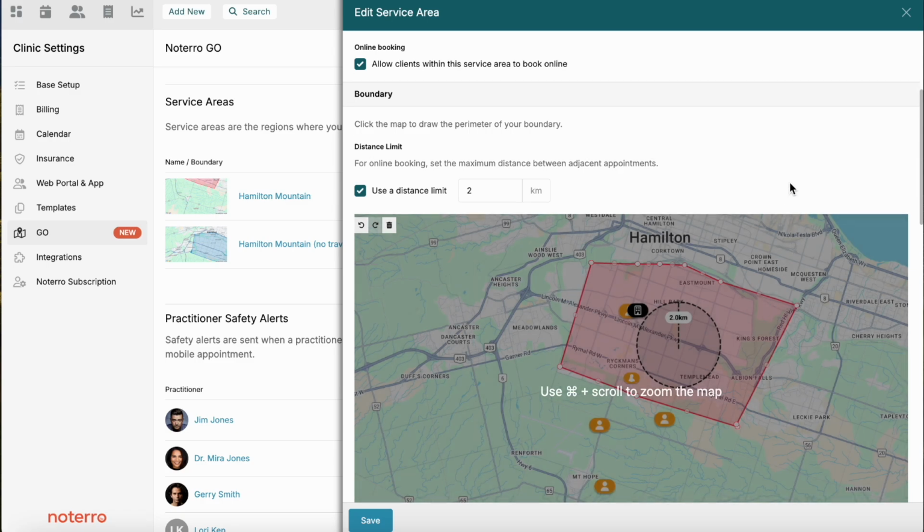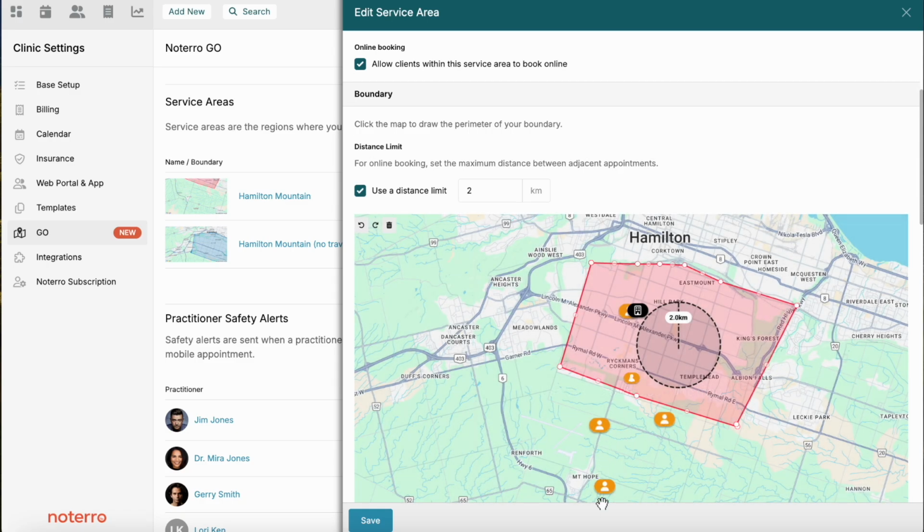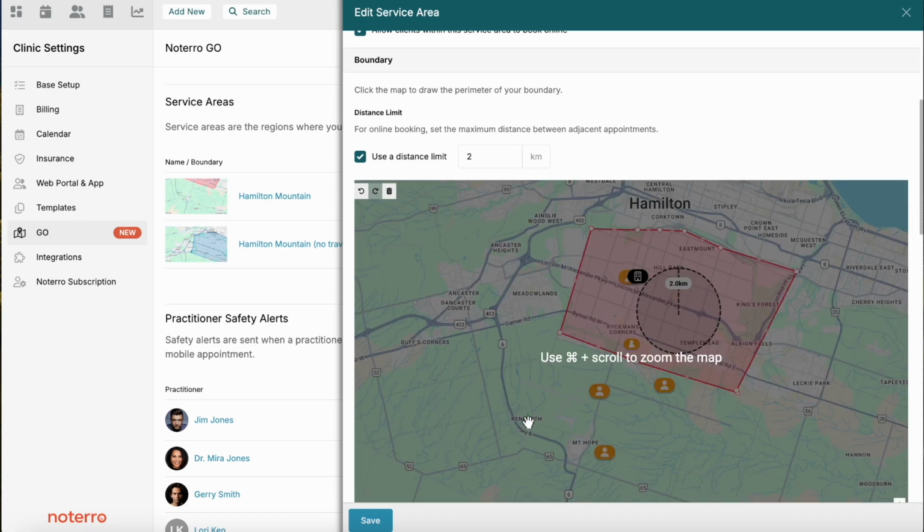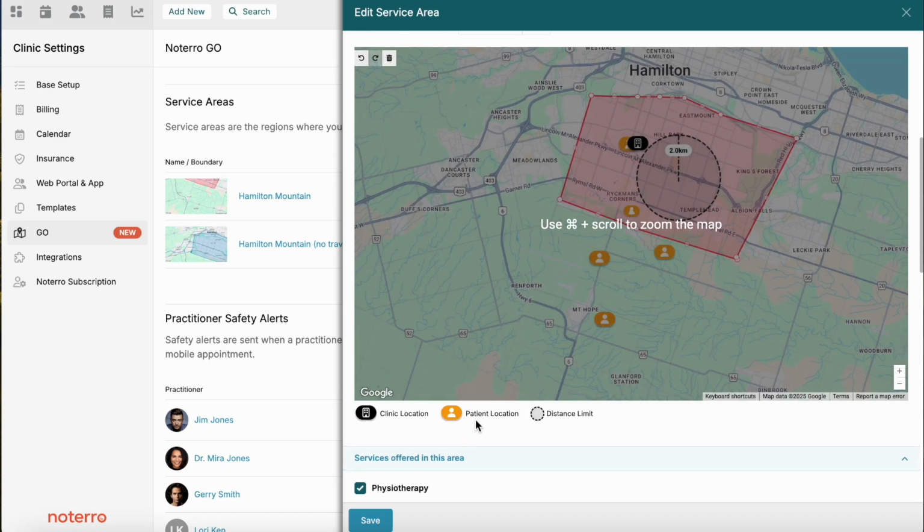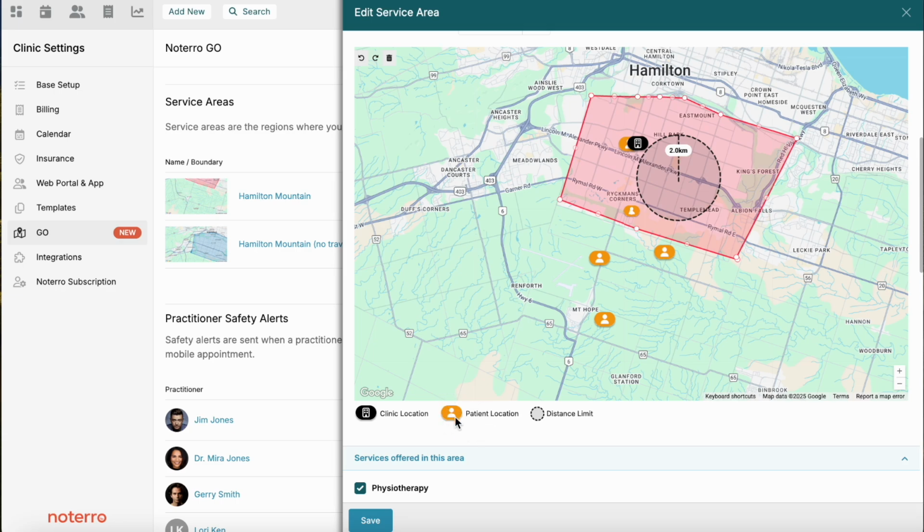On our map here, the orange icons with the icon in the middle of it represent existing patients that have Go locations, not addresses, Go locations. Again, they need to have a Go location in order to book online. And so these people here would not be able to book in the service area. So if I was working in the Hamilton Mountain on Tuesdays and I put this on my calendar, these people would not be able to book on a Tuesday in this service area.